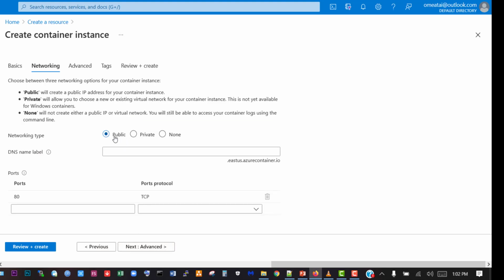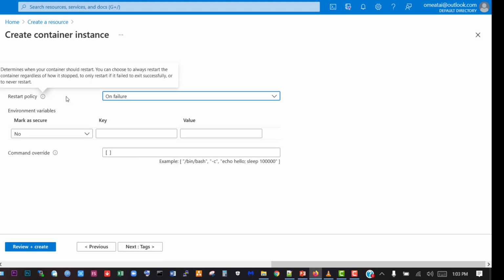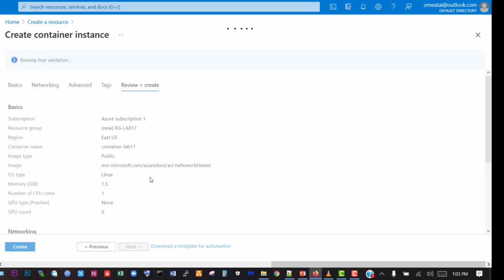We want it public, to have a public IP, and we can also allow permit HTTP. So next, and we can see restart policy. We'll choose on failure. That means it restarts if there is a failure. Then we also have always. That means it always restarts whenever it tries to go off, and never means even if it shuts down, do not restart. So we'll leave that. Tags, review and create, and we create.